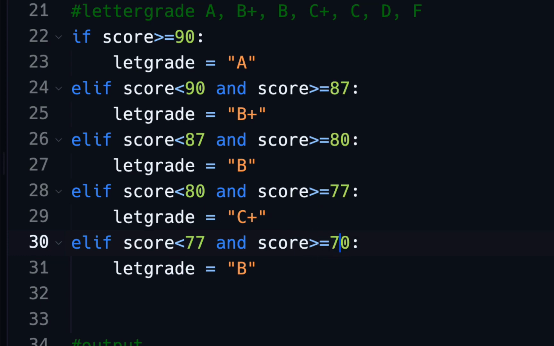So this will be 70. So a C will be 76 to 70, greater than or equal to 70. So if you get a 70, you get a C, and if you get a 76, which is less than 77, this will be a C. And now we just have two more.